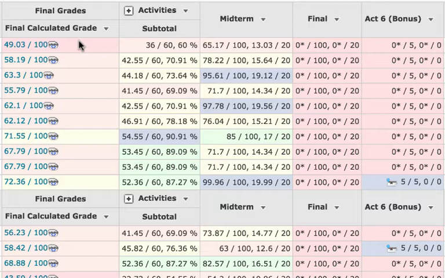I've played around with it and tried to come up with a good way to put the scores in, and there's just not a real good way to present it to you. But what you're looking at right now is how many points you have without the final and without activity number 12.